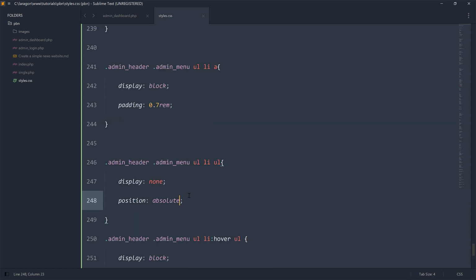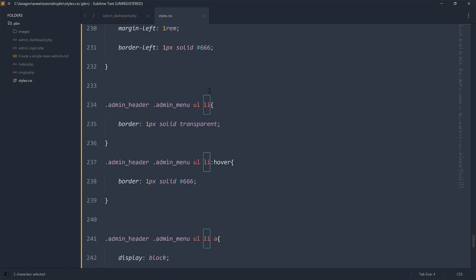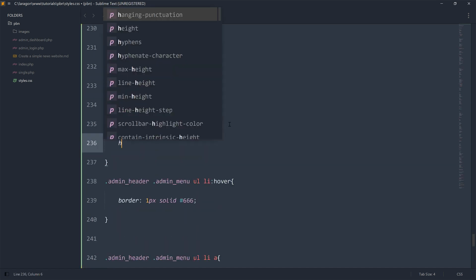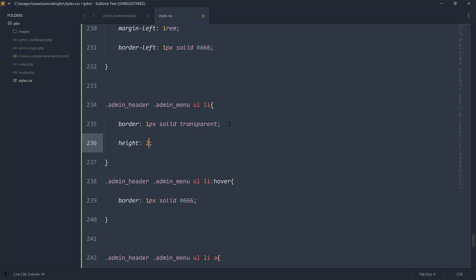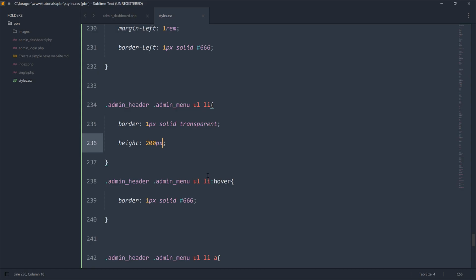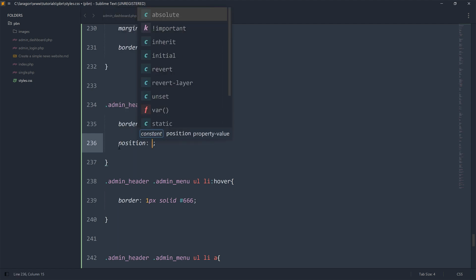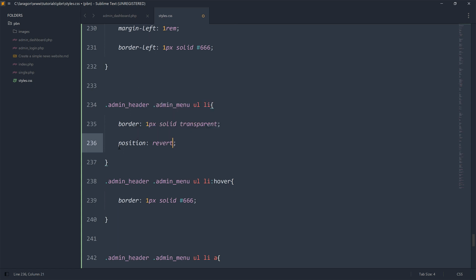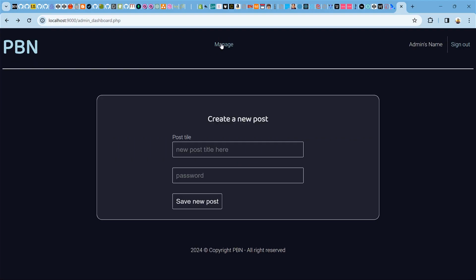So the first solution could be to give a height to the LI, the first LI, this one. So we could give it a height, and let's say 200 pixels. So this is actually taking, so rather let me give it a position of relative. Let's see.